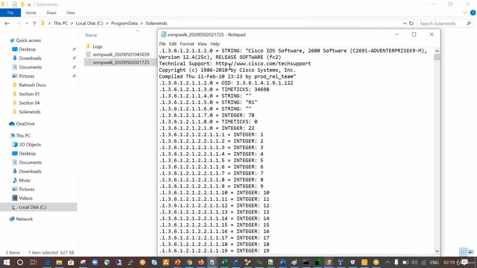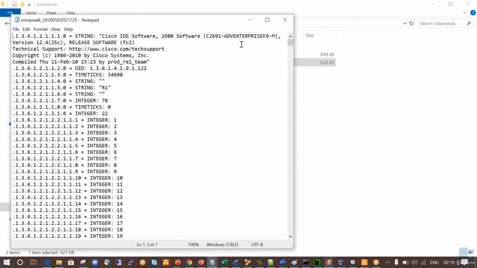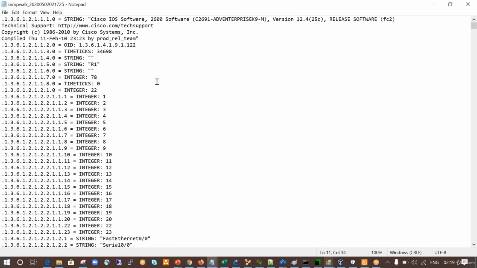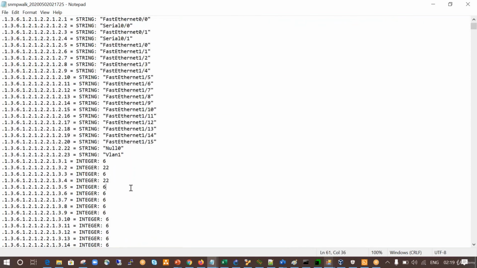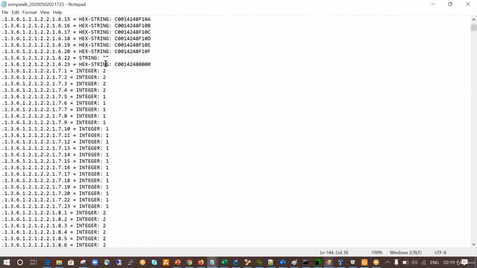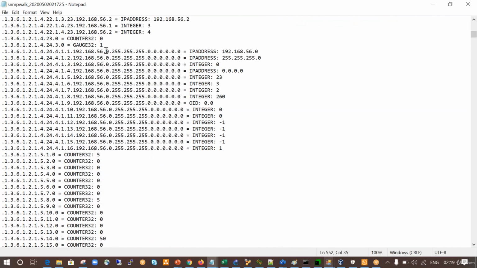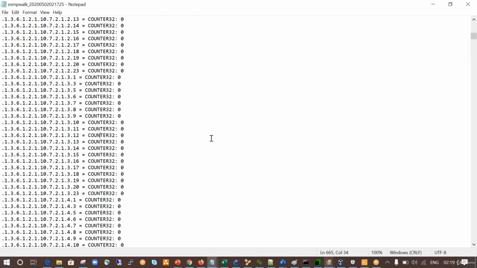Let me open this. Now here you can see this polling, or you can say this SNMP walk. You can see the OID and what it is doing. So we have the complete output related to interfaces. Let me scroll down. You can see the IP addresses.